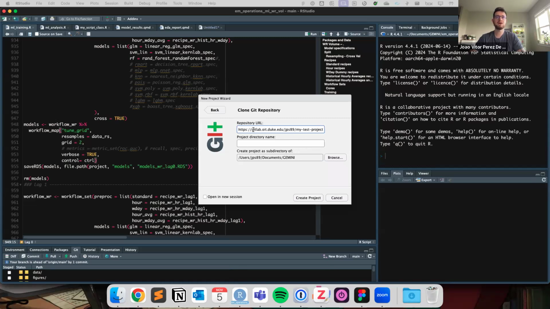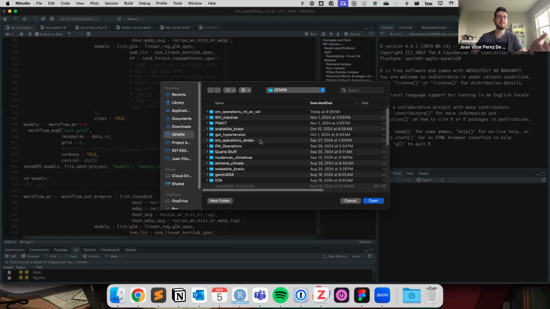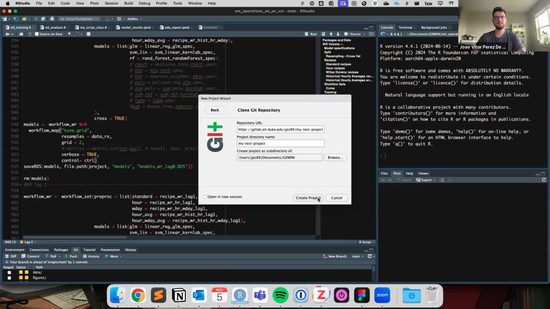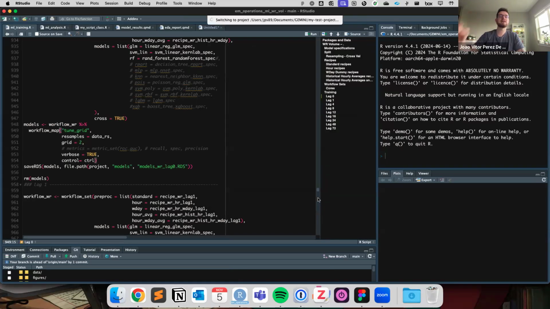So you see how it's called GitLab, blah, blah, blah, mytestproject.git. I can select a name for my directory, like my folder. I'm going to call it the same. So it's going to be my test project. And it's going to be saved in this path in my computer. I could choose the path that I want to save. I want to do this path. And then I click create project.